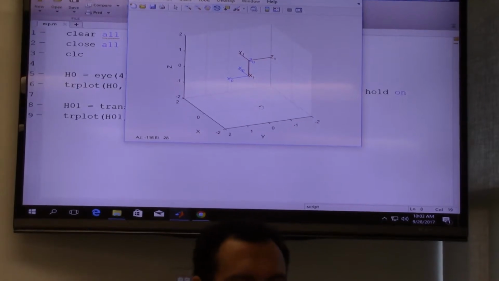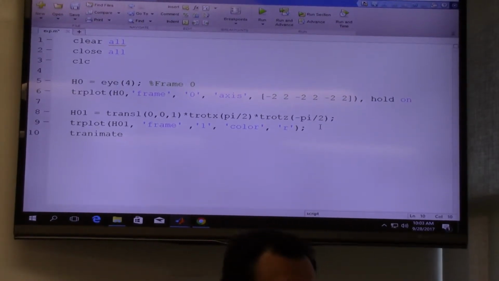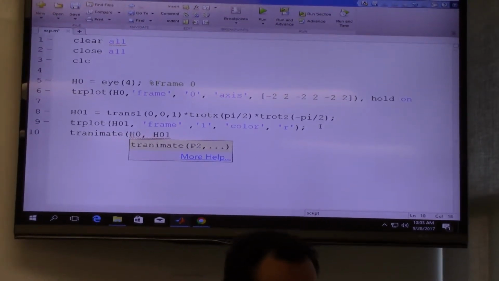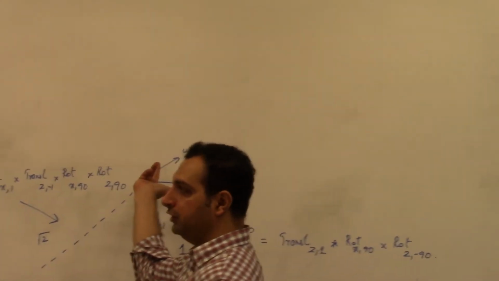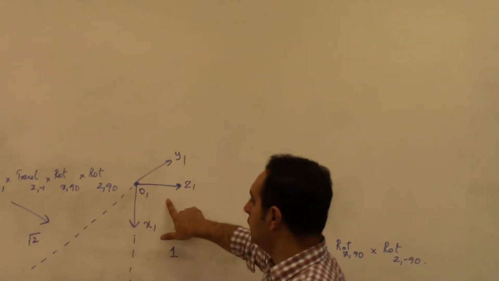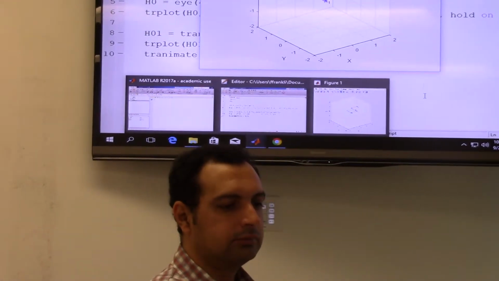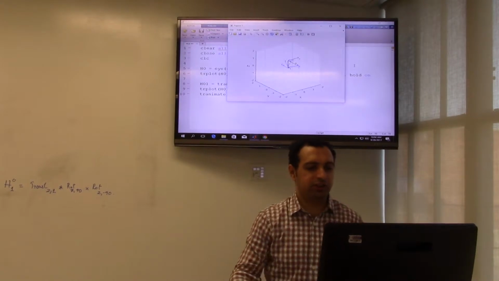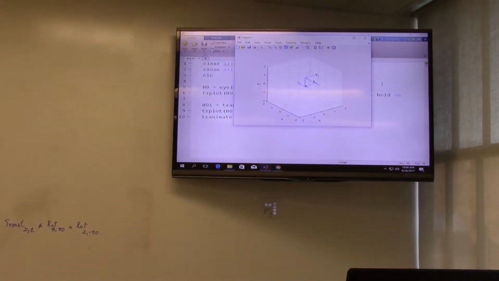Now if you want, you can set up an animation here. I'll say TR animate, going from H0 to H01. You should see this frame translate and rotate to coincide with the top frame. If you run this, you will see that the translation and rotation happen at the same time. The frame will move from the origin and translate upwards like that.